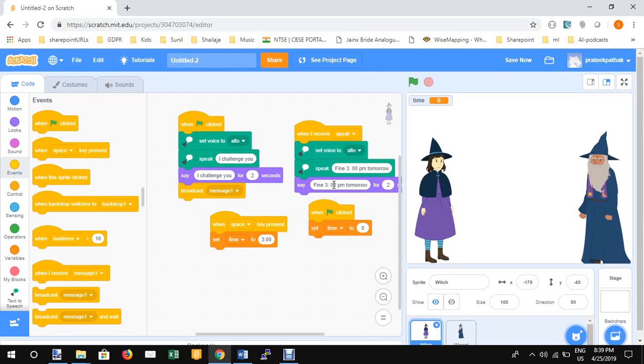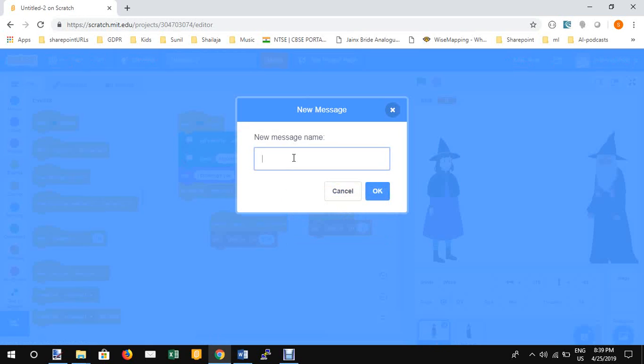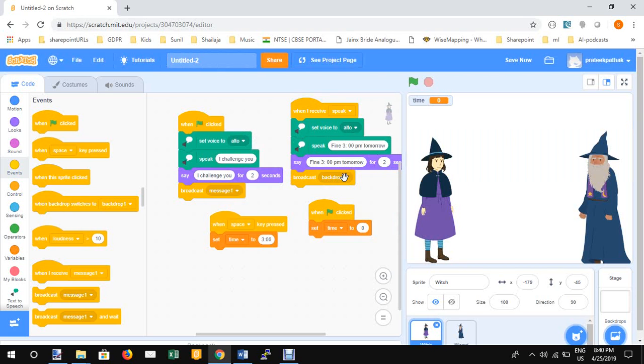Once that is done, we need to make the backdrop come after she says fine 3 p.m. tomorrow. So we need to go to events and we can broadcast a message, a different message. Or we can call that message backdrop.